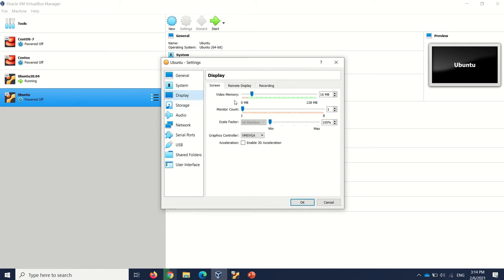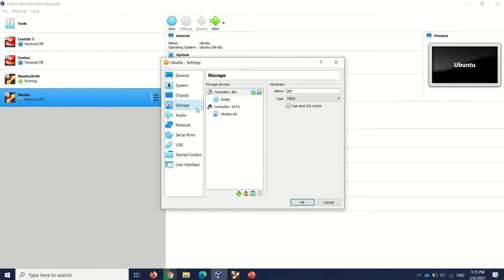In display also, if you are using a double monitor, you can choose the monitor count. In my case, I have only one. If you have 2, 3, up to 8 monitors, you can use it for this case. And if you are doing some video tasks in Linux, then you can choose the maximum video memory for this part. And the storage, obviously, is another important part.